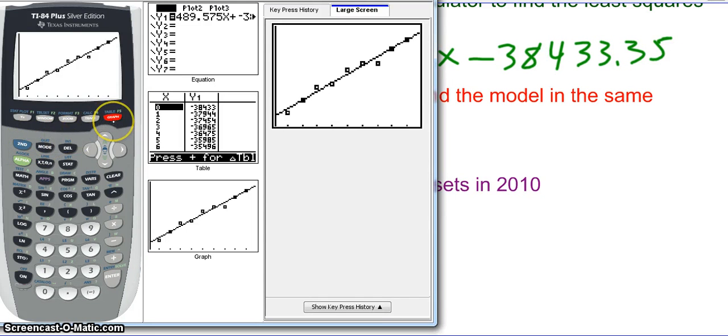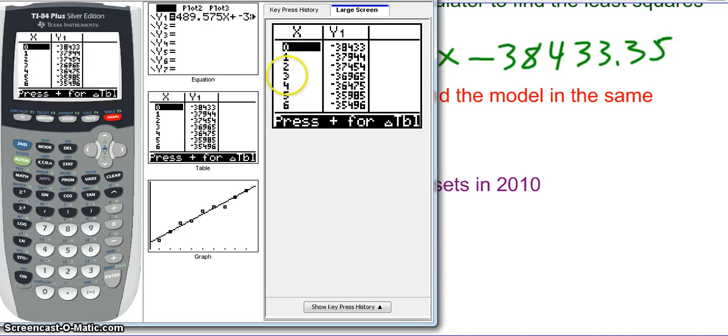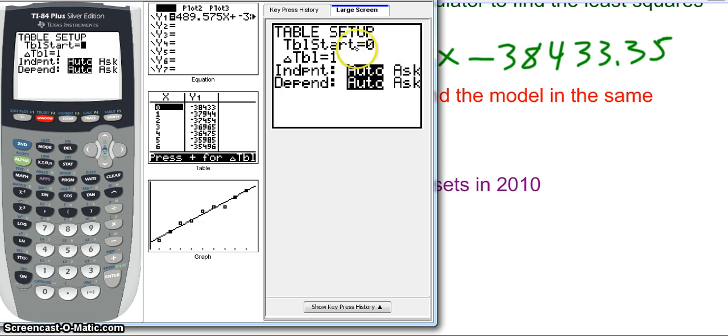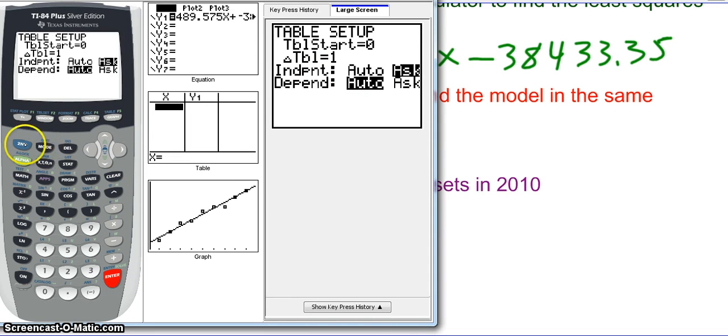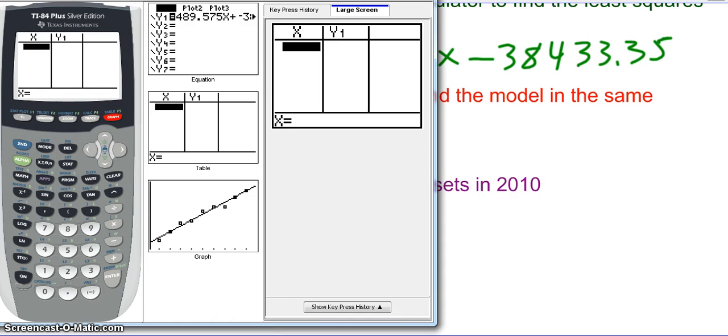If I go to second table, okay, I don't want it in this mode. I'm going to change my table. Again, this is another helpful hint on the calculator. If I go to second window, which is table set, I want to change the independent variable to ask. That's going to allow me to type in whatever x value I want into the table. So now notice when I go to the table, it's blank, and I'm going to type in x needs to be 110. So that gives me my y value of 15420.